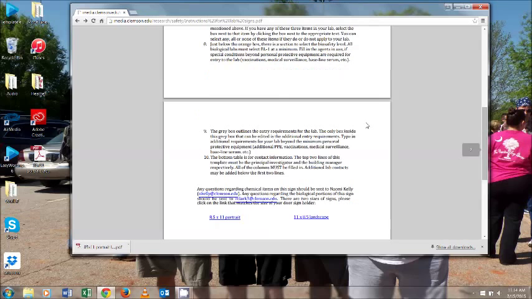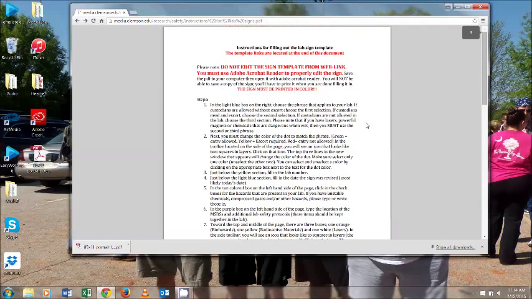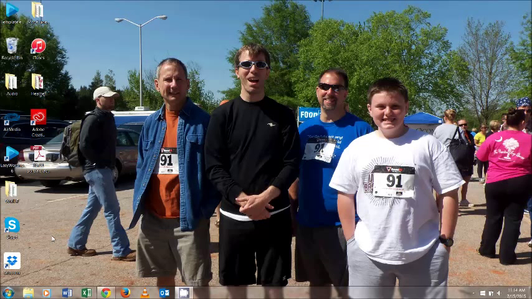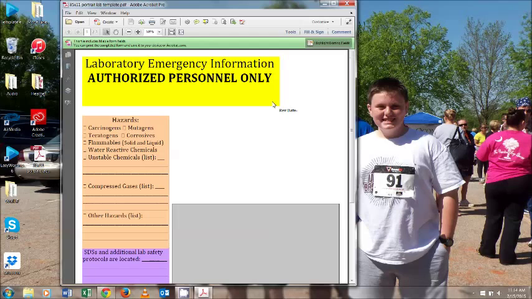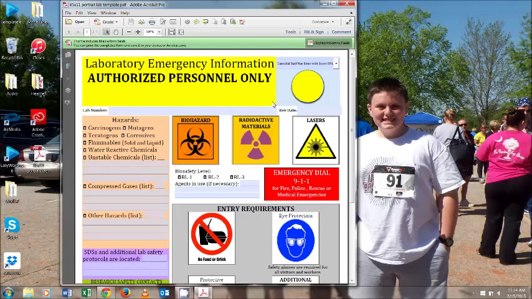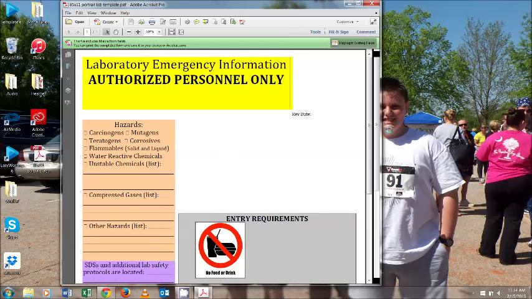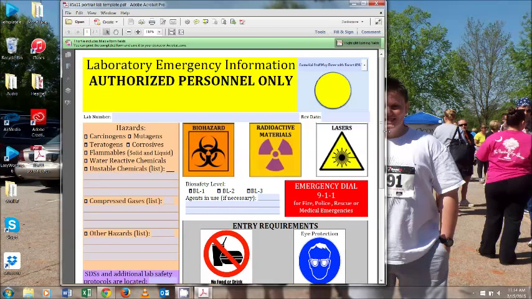So minimize the window for the web browser. And then open the PDF from the location where you saved it. You will notice now that many more areas of the sign will be able to be edited. The first thing that you should do upon opening the sign is click on the two squares in the layers on the left side of your screen, as shown here.